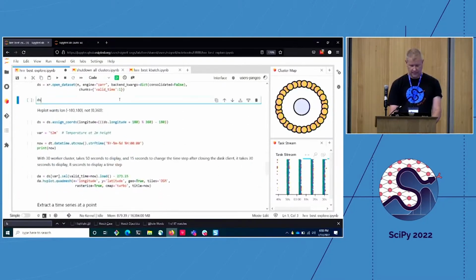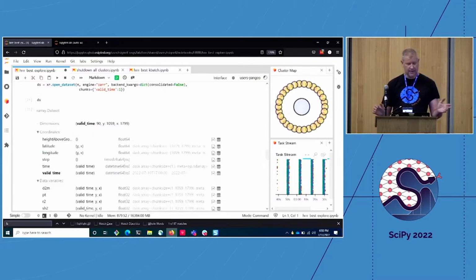Let's just take a look at the data set. And there we have 90 time steps, which is what I've done, just 3 days, and then the latest forecast I tacked on the end. So I took the forecast hour 1 from each of the hourly forecasts and then tacked on the latest 18-hour forecast. So there's 90 steps here. You can see all the variables. We just loaded the metadata, of course.